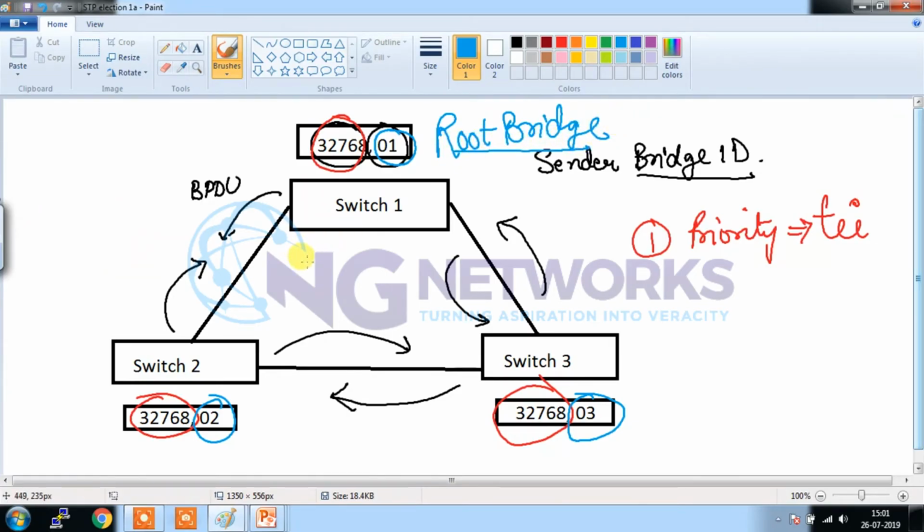After the election of the root bridge, only the root bridge will send the BPDU. No other switch will send the BPDU. That means after the election of the root bridge, switch 2 and switch 3 will stop sending the BPDU.